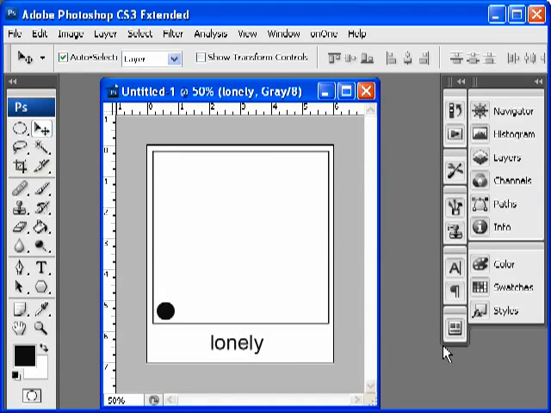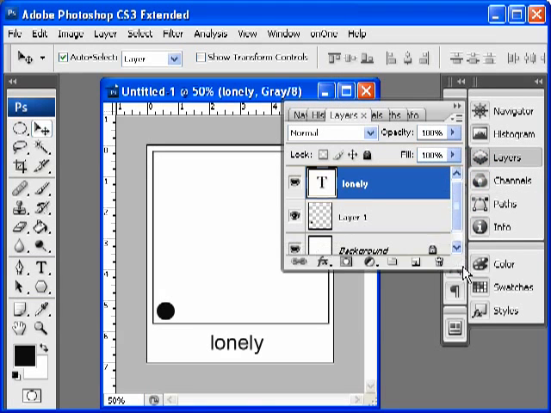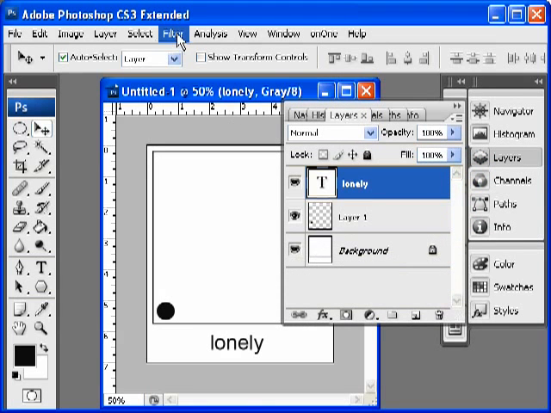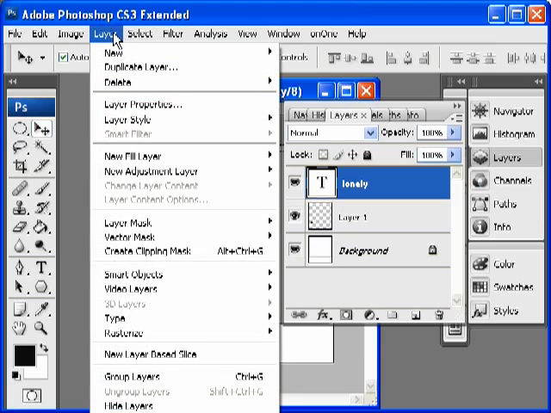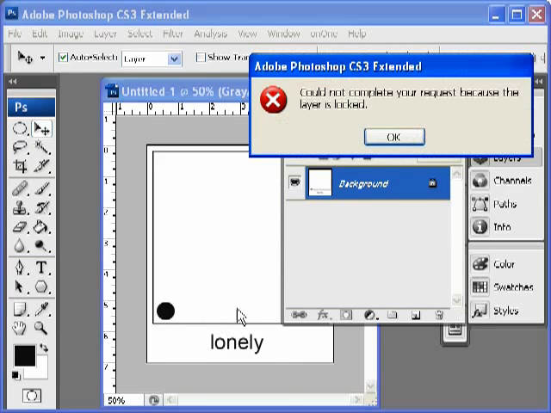Great. So finally, as a last thing, is to flatten these layers together. Let me show you that. I'll bring these back out here. And we go Layer, Flatten Image, which is just off the screen here. And that takes everything down to one layer, so nothing will move now. And if I try to, I get an error message saying that it's locked.